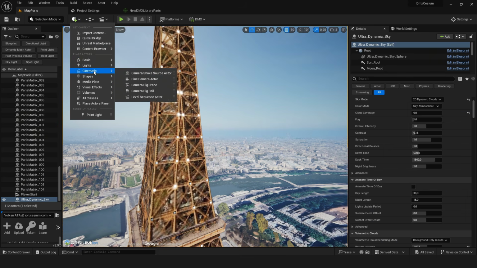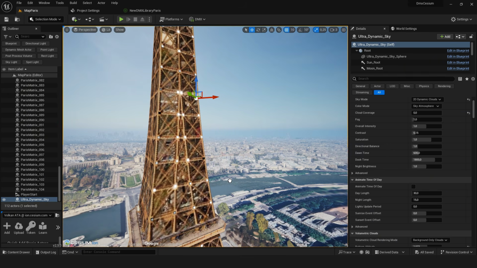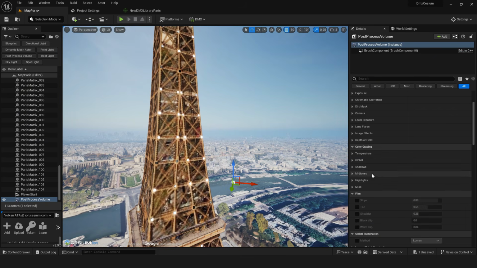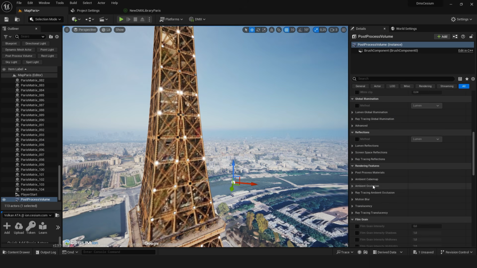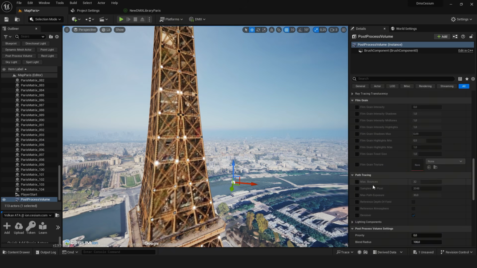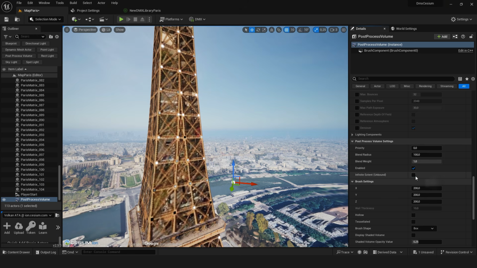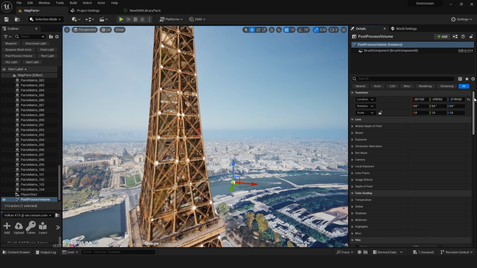Don't forget to add the post-process volume into your project map in Unreal Engine to have full control over all settings. This will give you complete control over visual effects and lighting adjustments within the project.